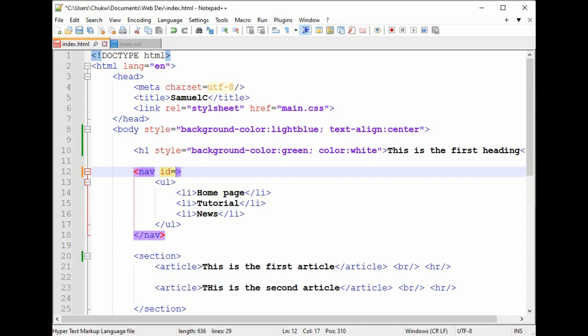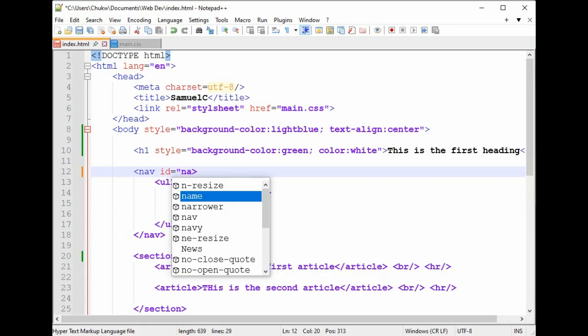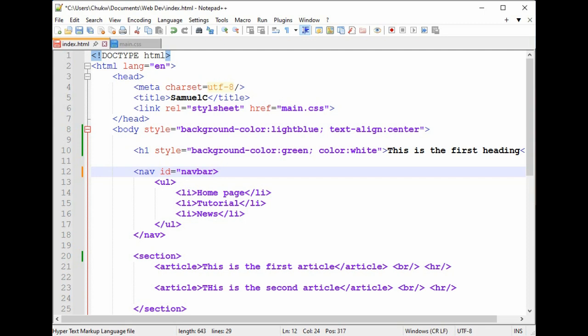Then inputs. Let's give the name navbar, and close this quote. So now this nav has an ID of navbar. That's an attribute ID with the name navbar.